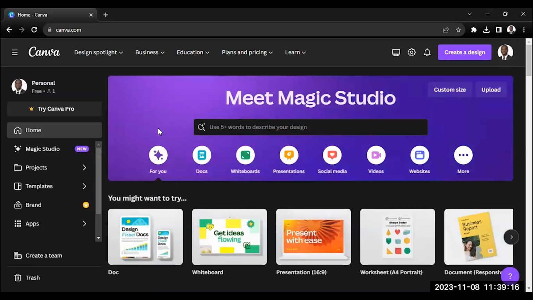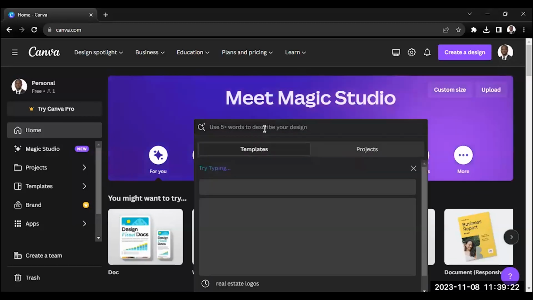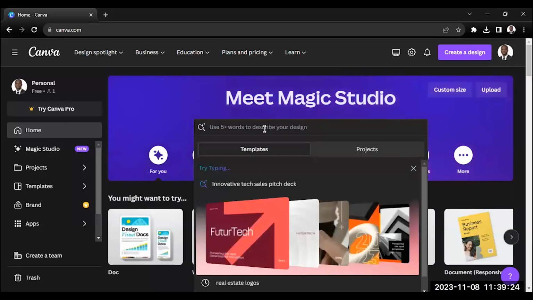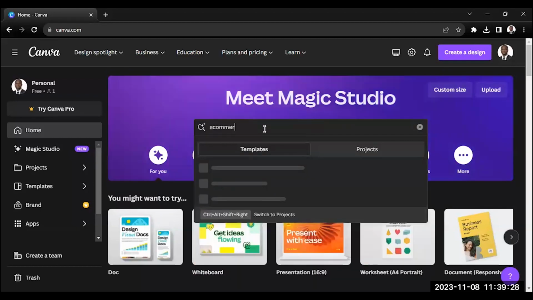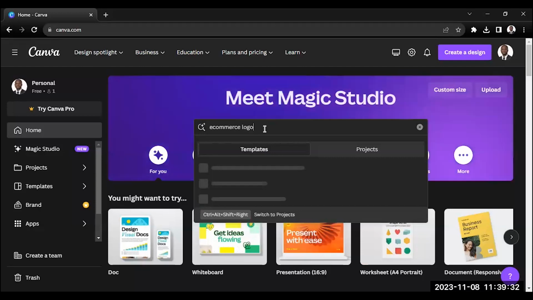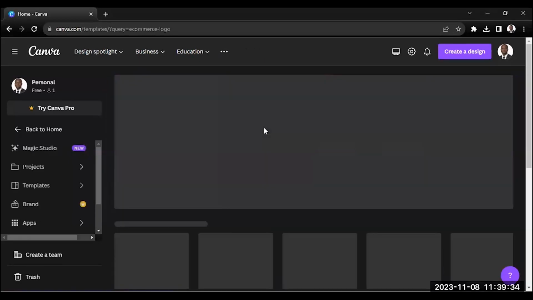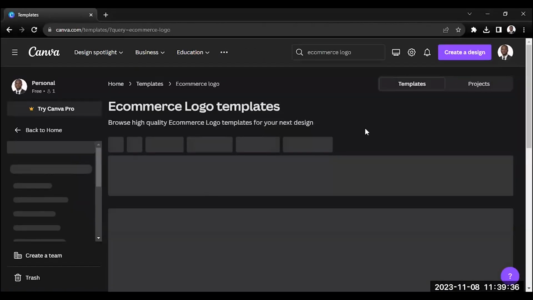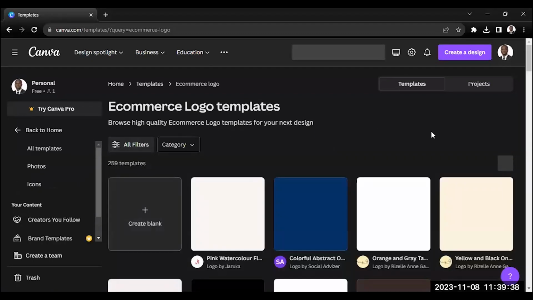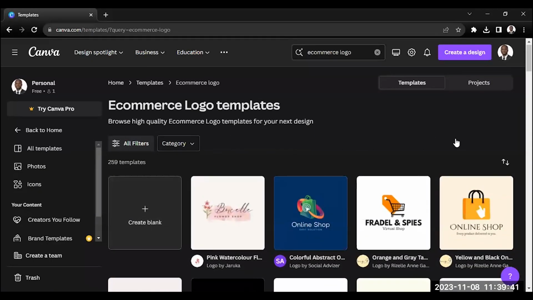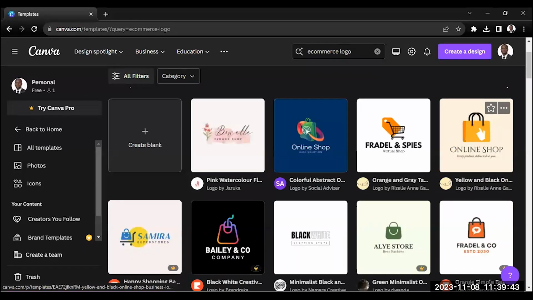Now you remember our 5 easy steps in designing, right? So let's try and design a logo. Now I will search for, let's say for now, what I want is an e-commerce logo. So e-commerce logo, then I'll search. And here it will load thousands of logos for e-commerce.